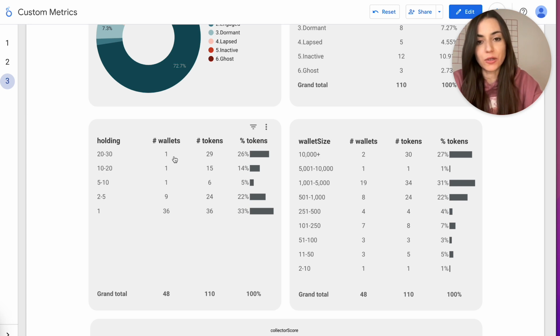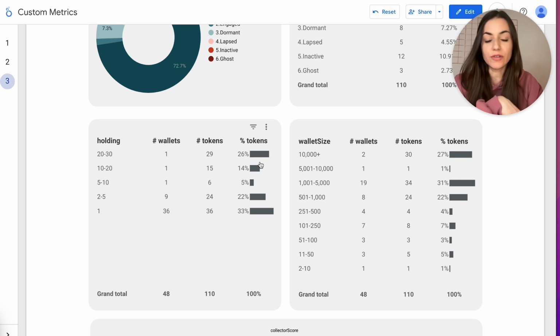Here is the distribution by the amount held by one wallet. So here we have one wallet that holds between 20 and 30 tokens, and there are 36 wallets that only hold one item. So basically this shows the distribution of the tokens within wallets, and this is also what represents the Gini coefficient. We see here that almost 50% of tokens are distributed in only 3 wallets. So that's why we have such a high Gini coefficient.